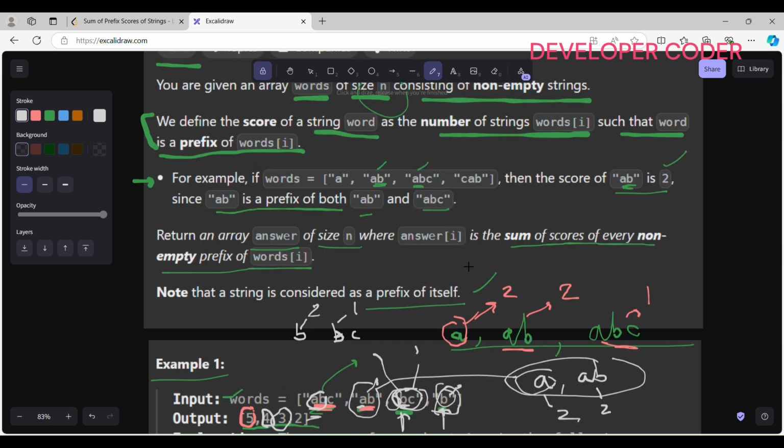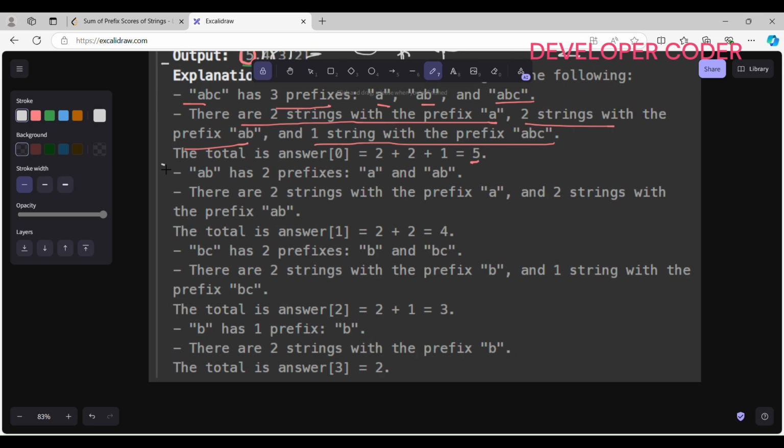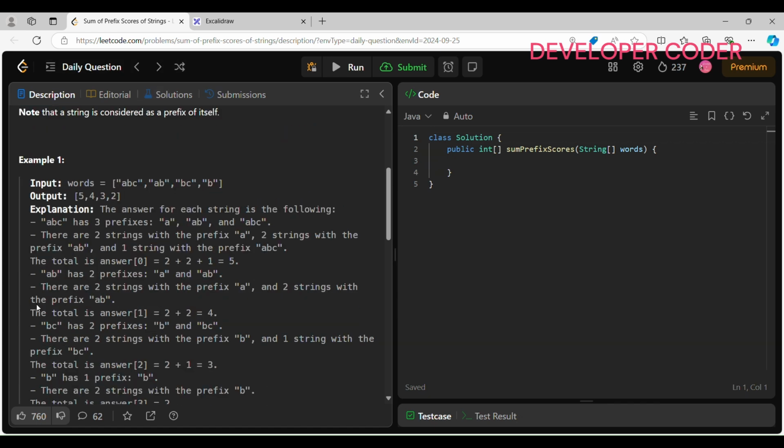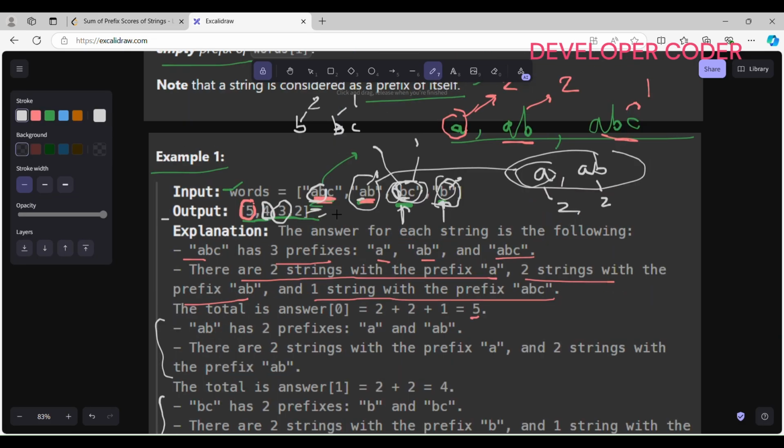I hope that you guys are clear how we are getting this output. You can go through these lines, the explanation given in the problem examples. You can go over this.